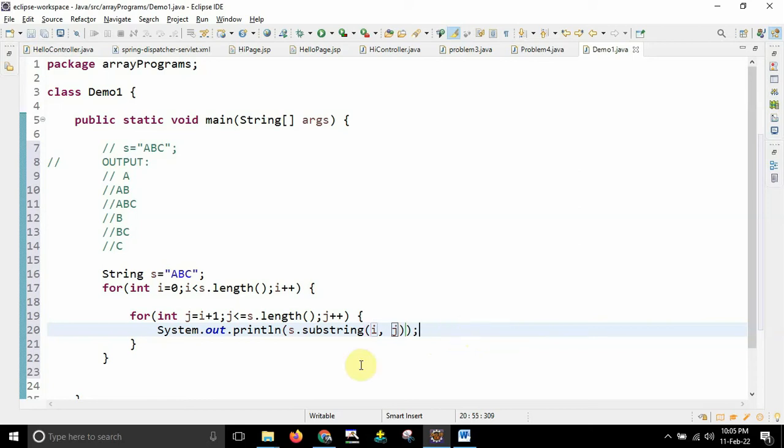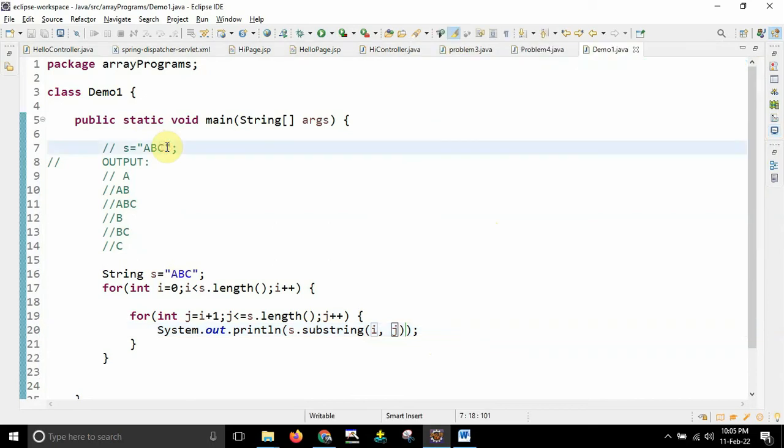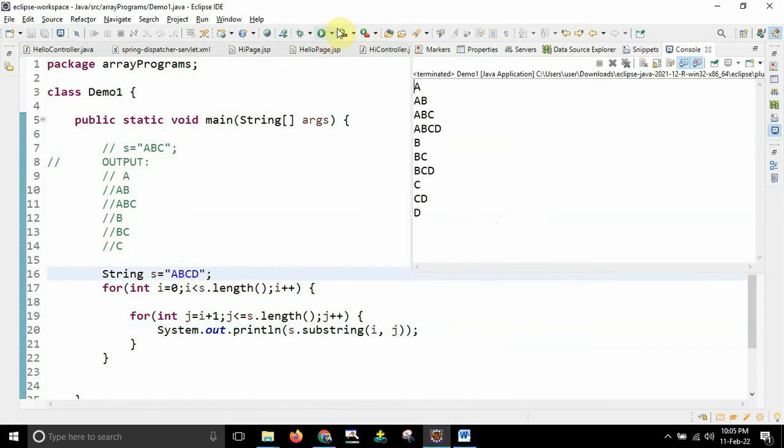Fine. So if I save and run this, let me see. Yes, I'm getting the output, guys, and you can see A, AB, ABC, B, BC, and C. Now I will show you the common mistakes. But before that, I will show you with another one. If I include D as well, now you can see there are other combinations, so it is printing over here.